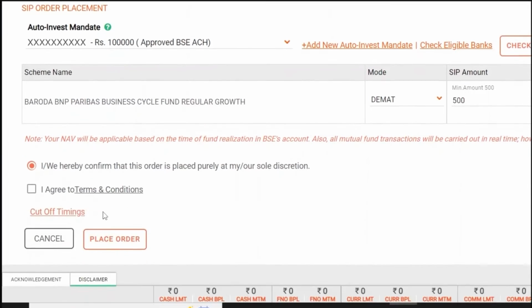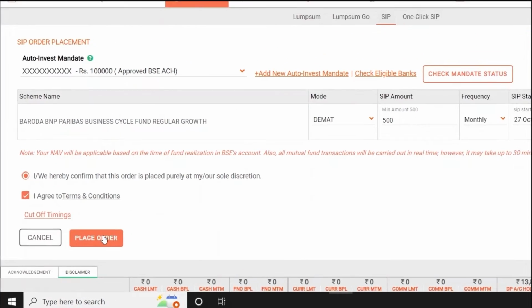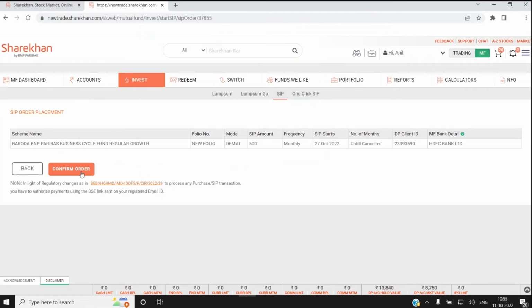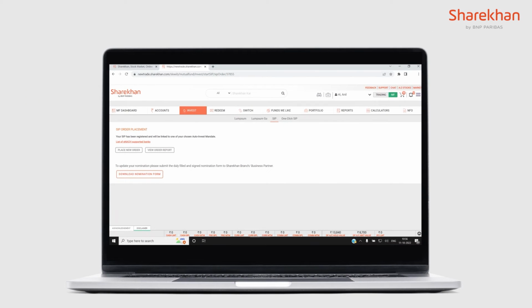Proceeding further, please go through the terms and conditions and click on Agree. Click on Place Order. Once you click on Confirm Order, the order will be processed and the amount will be debited a day prior in case of BSE mandate and 2 days prior in case of Sharekhan mandate.